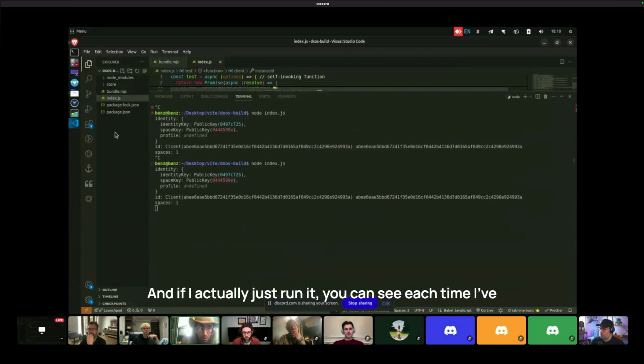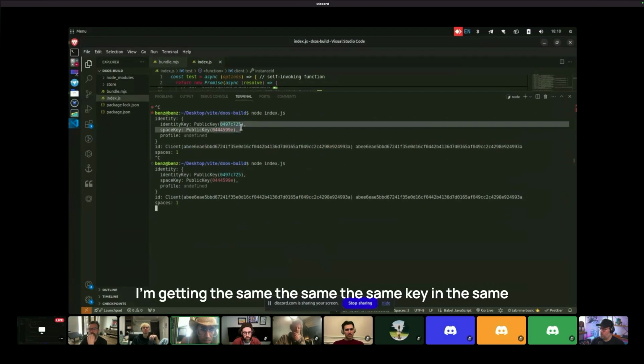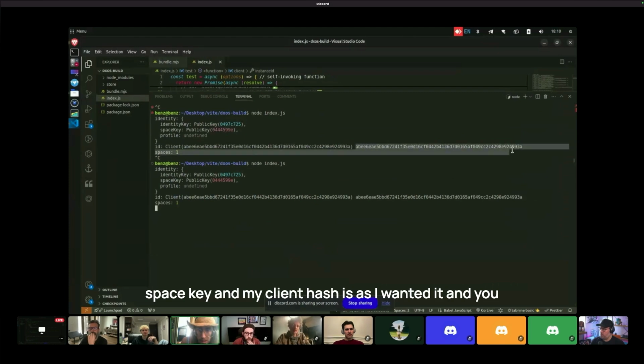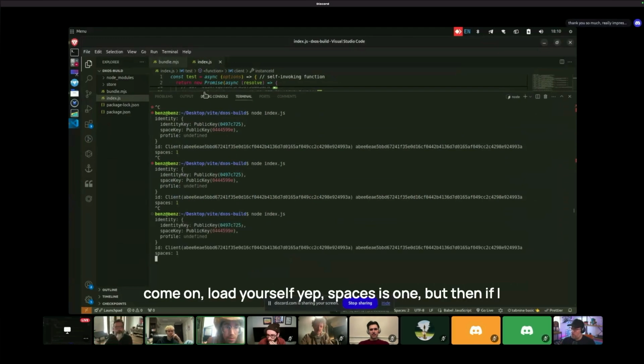And if I actually just run it, you can see each time I've run it, every single time I'm getting the same key and the same space key, and my client hash is as I wanted it. And you can see down here the spaces length is always 1. Yep, spaces is 1.